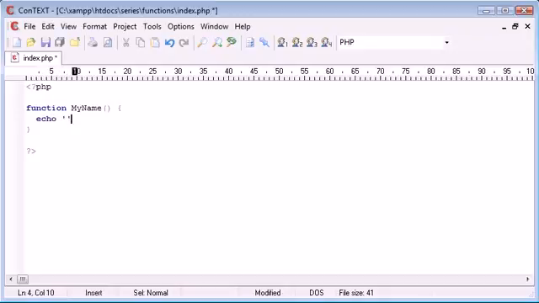So in this, I'm just going to simply echo out Alex. Now let's just suppose in my code, let's just bring this down, I want to echo out Alex a few times. So for example, echo my name is, and I want to break down.